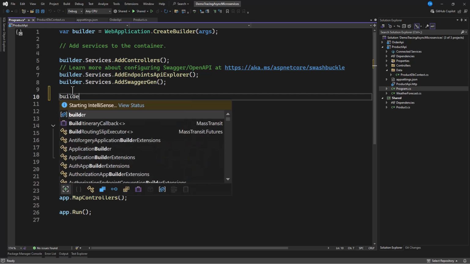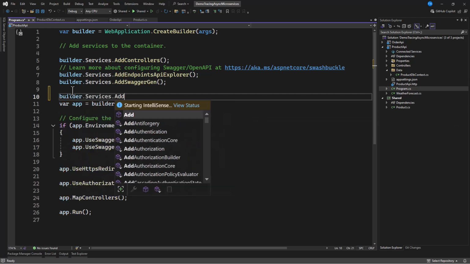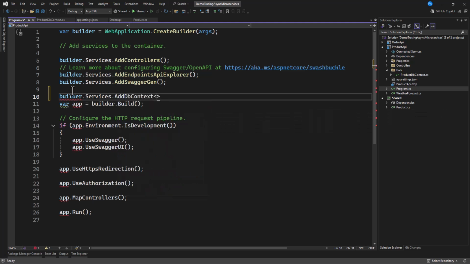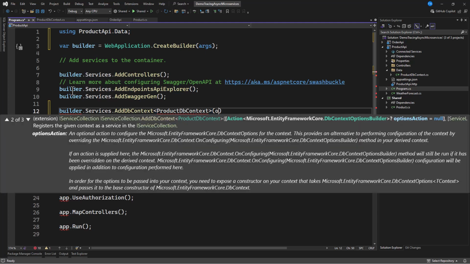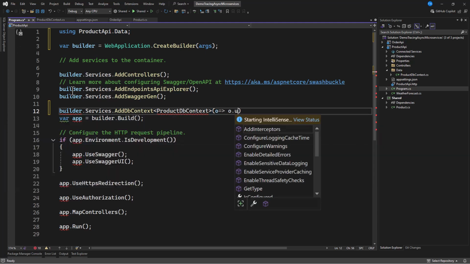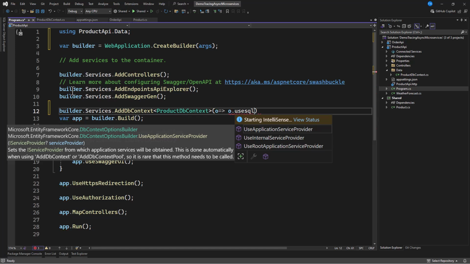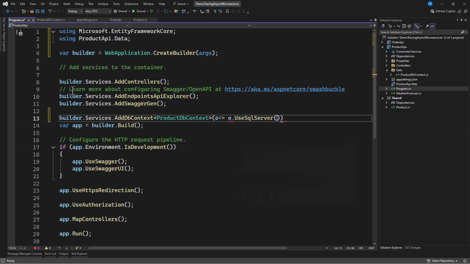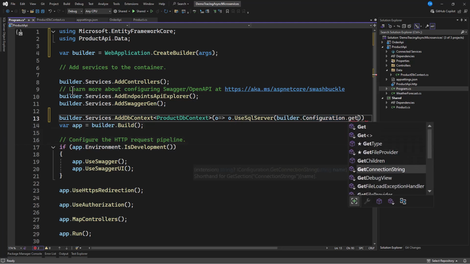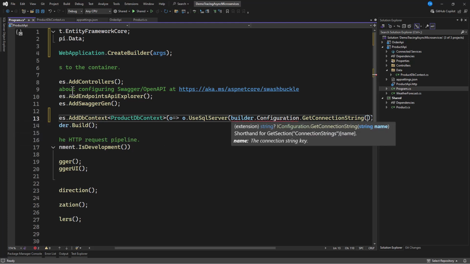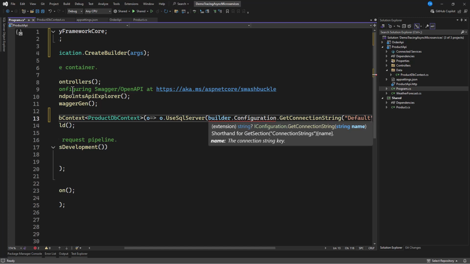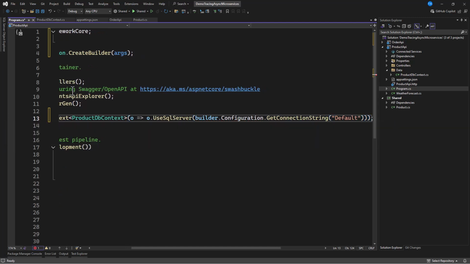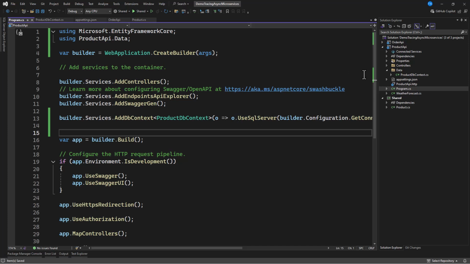So I'm going to say builder.Services.AddDbContext, specifying our ProductDbContext. It takes in an option, and I will say options.UseSqlServer, which takes in builder.Configuration.GetConnectionString. And now this connection string, you specify the connection string as what? Default. After that, you make sure you terminate it. Great. Save that. The next thing to do is let's rebuild this and apply database migration.